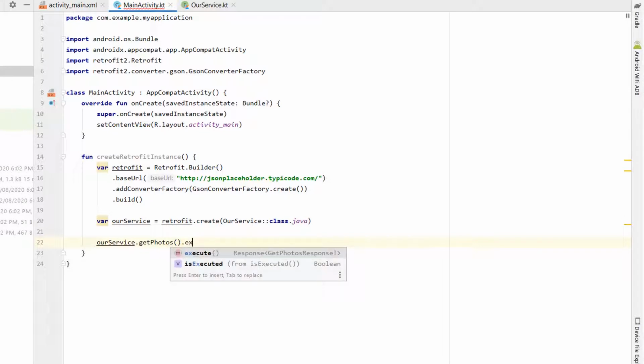So we have getPhotos, and we can now execute it using execute. But this is a dangerous thing to do because it will run this API on our main thread, and it will hang our app. So let's enqueue it, and this will help us run this API on a background thread, and Retrofit will handle this part. We do not have to add async or coroutines or anything here.